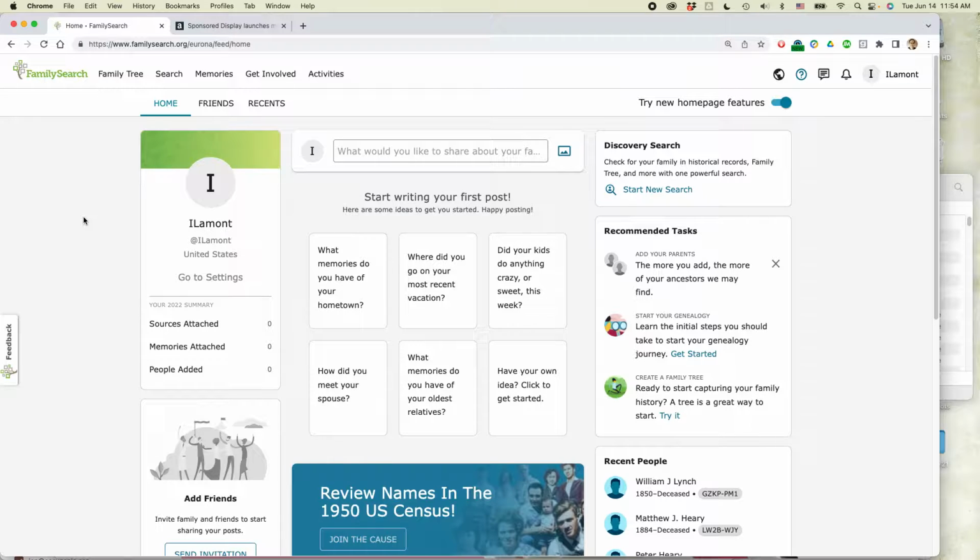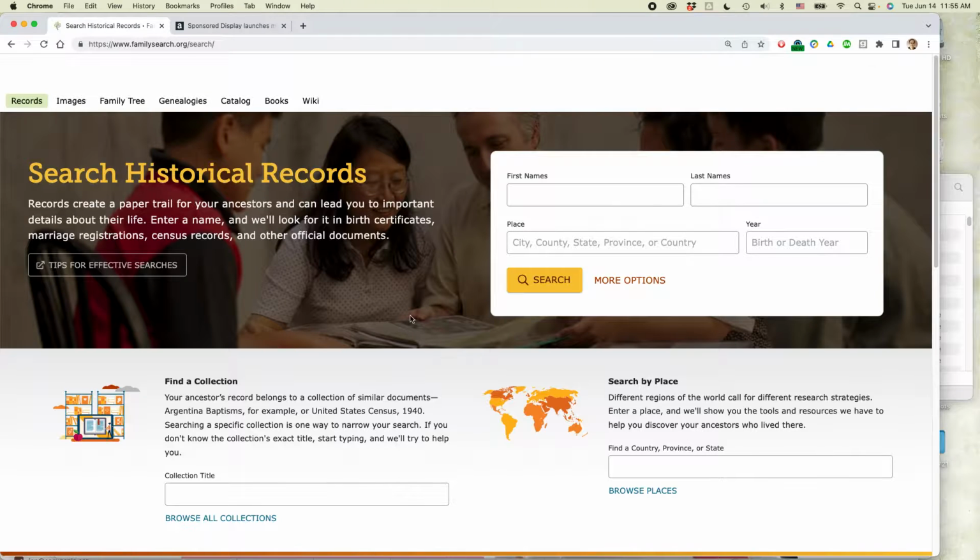So, FamilySearch is a great website. It's free to register. There's no restrictions on that. Create an account and log in. And when you come to this page, at the top of the page, you'll see Search. Select Search Records. And then you're brought to this particular page.